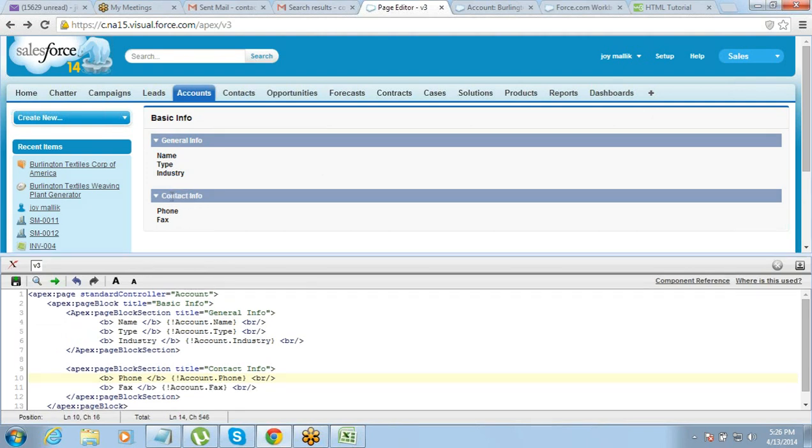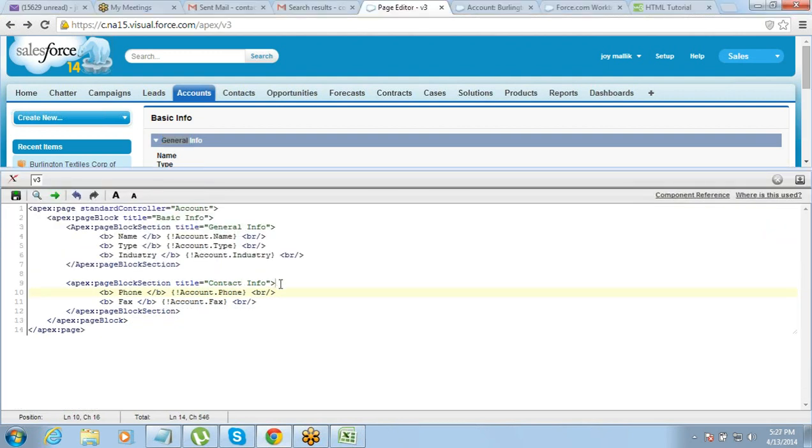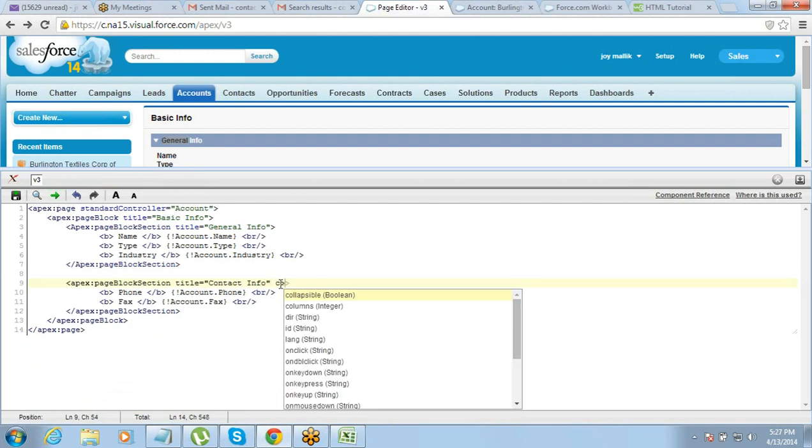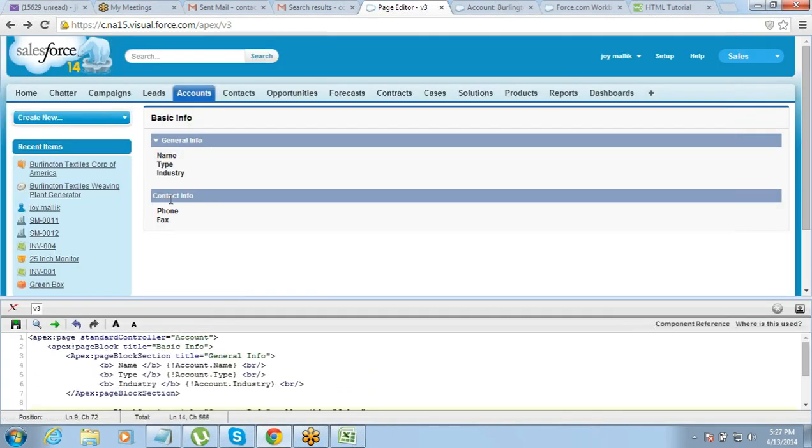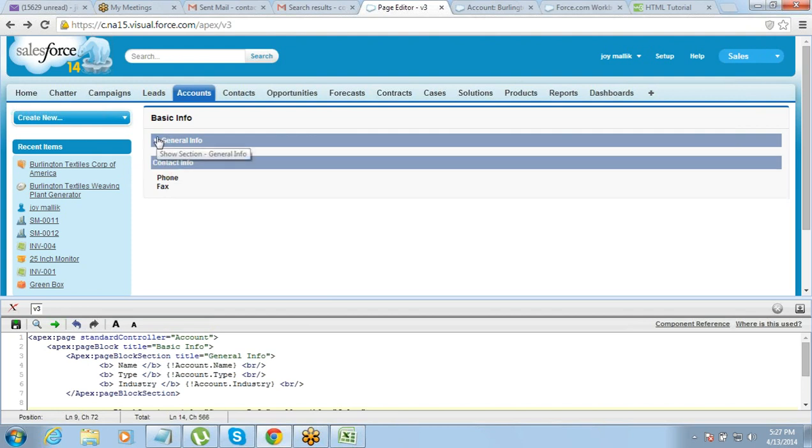If I don't want this contact info to be collapsible, then what do I do? Contact info should not be collapsible. General info should be collapsible. Then go to the page block section, right? Which one? The contact info one. Go to collapsible and make it false. So one of those I have kept collapsible, the other one I have removed the collapsible thing.